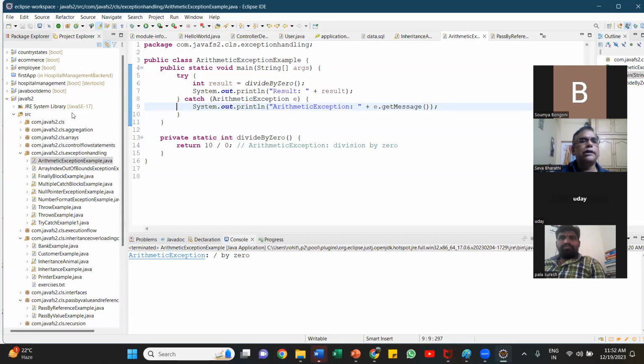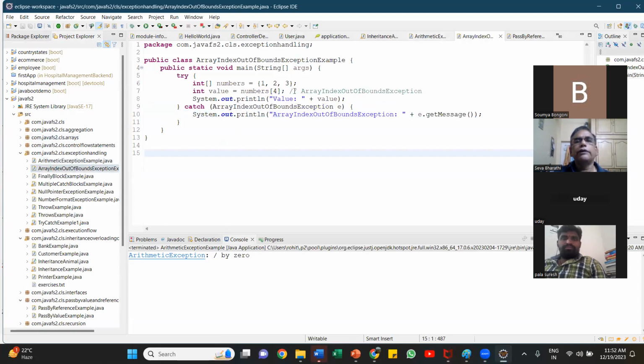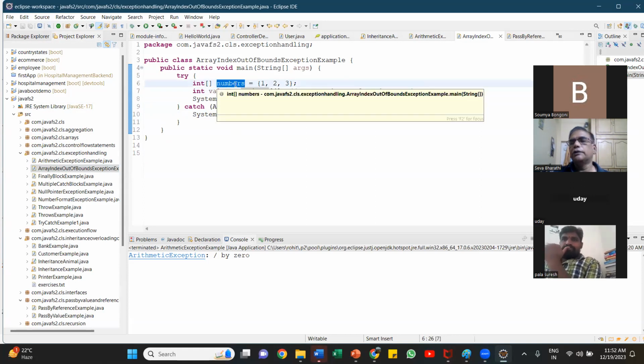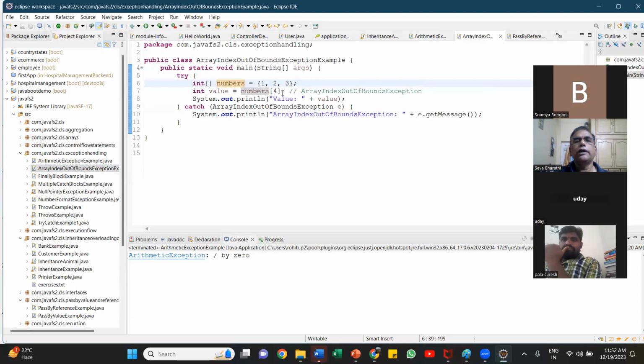Okay, so let's look at the next one, ArrayIndexOutOfBoundsException. You have declared an integer array of 3 numbers, and then in statement 7, you are trying to access the 4th element. Numbers is declared as an array of 3 elements, and then you are trying to access the 4th element. Then what does it throw? ArrayIndexOutOfBoundsException, right? So then statement 8 will not be executed.